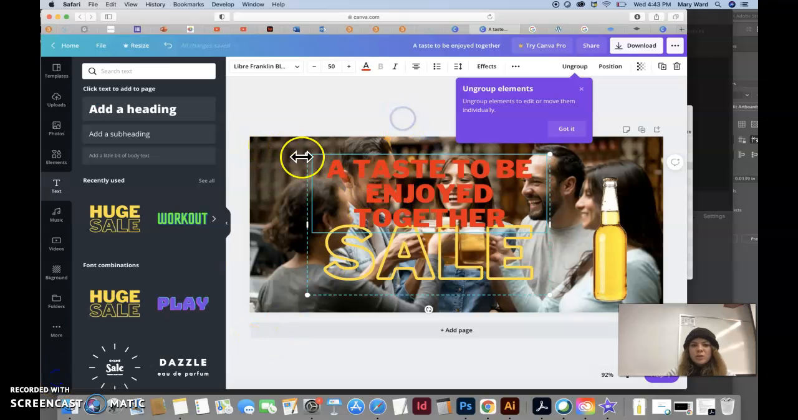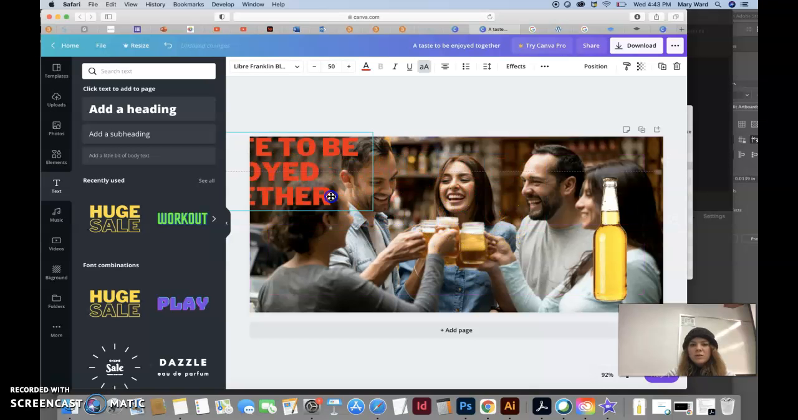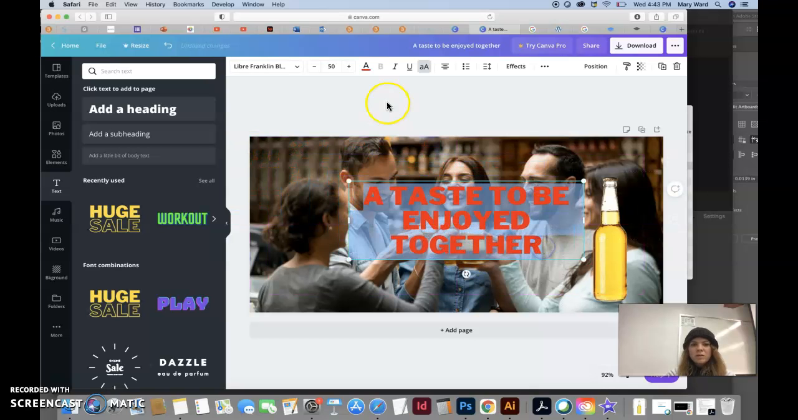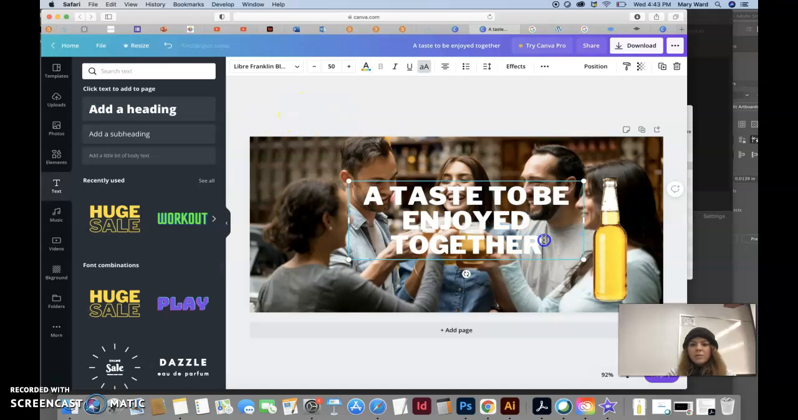And sometimes things are grouped together. You can tell they're grouped together because they have this kind of dotted line, so you can ungroup. And actually I can delete this. So I'm going to change this back to white, and I'm going to just add an apostrophe here.